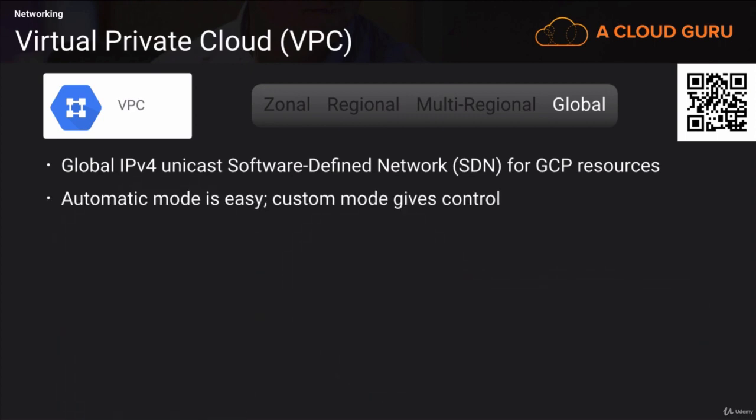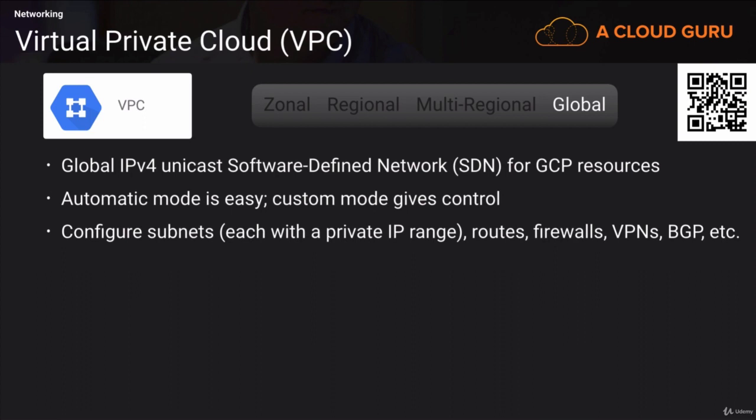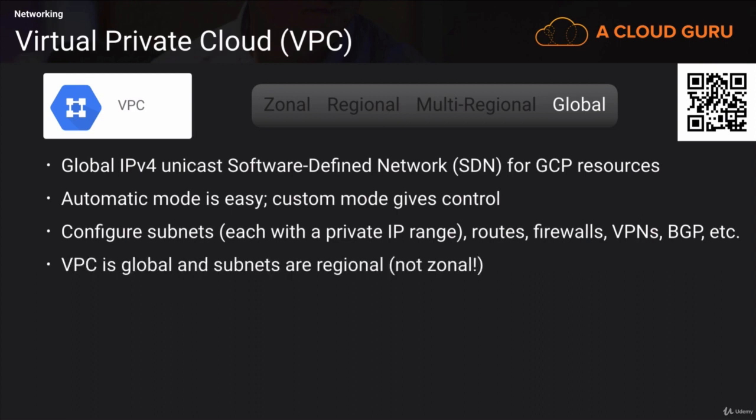So there are two modes for the virtual private cloud. The automatic mode is really easy. It's automatic, and you don't really have to do any setup for it to be useful. But if you need a lot more control, there's a custom mode that gives you that. You can configure subnets, each with their own private IP range, routes, firewalls, VPNs, border gateway protocol, all sorts of things. Now, the VPC network itself is global, and each subnet is regional. Note that subnets are not zonal, they're regional, which means that you could have Google Compute Engine instances across multiple zones in the same subnet. This can simplify your configuration somewhat.